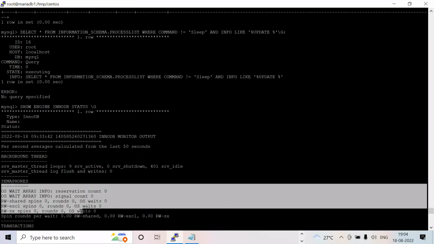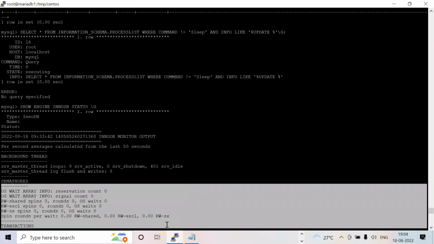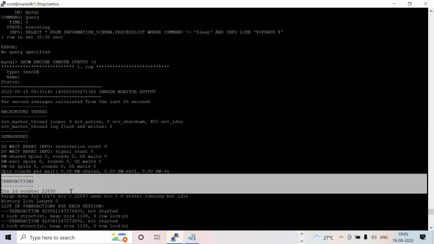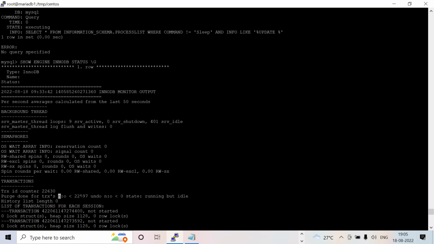So semaphores are OS level, you leave it. Threads, transactions. Transaction ID counter, I already told you, each and every transaction, whatever transaction you are doing, will be counted. Select, insert, update, whatever it is, everything at DB level will be counted. Purge done for transactions number more than this one, 22,597. Undo number. More than this is already purged. Already purged until before these transactions. That means only the latest 3 are there, right? Almost 33 is there.